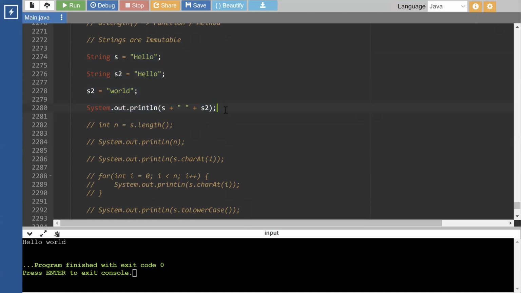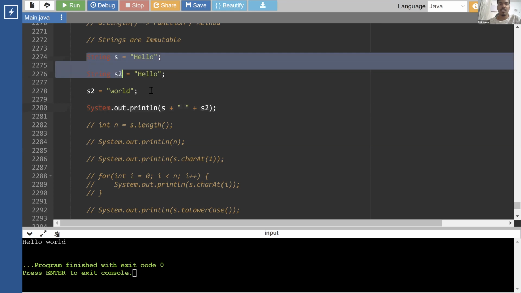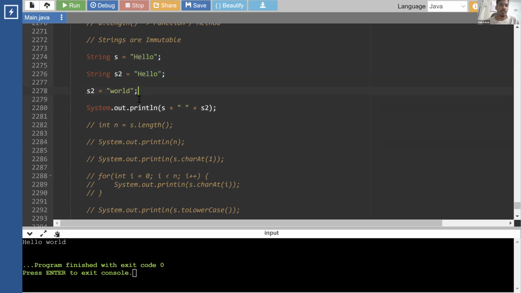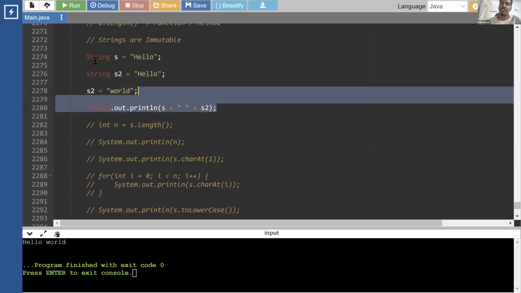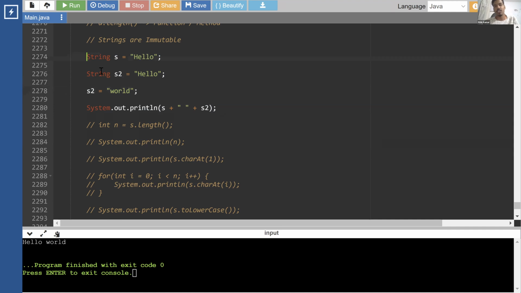Sir, when S2 is initialized to world, is the memory stored in the string constant pool or the heap? String constant pool. This kind of initialization is always in the string constant pool. When you use the new keyword, then it is stored in the heap. But there are ways to move it to the string constant pool. One way is to use the intern method, and there are other ways as well.